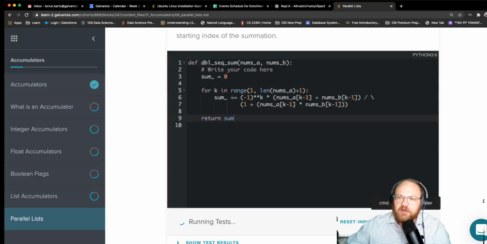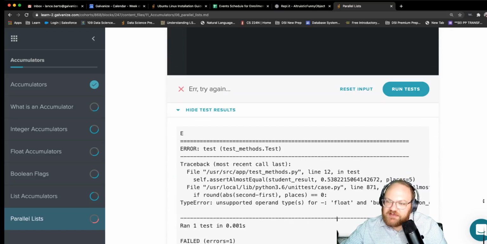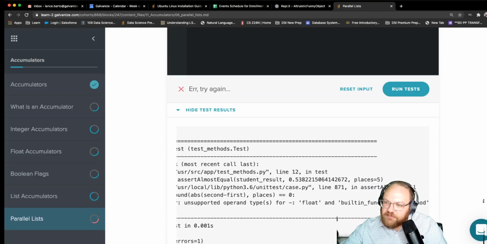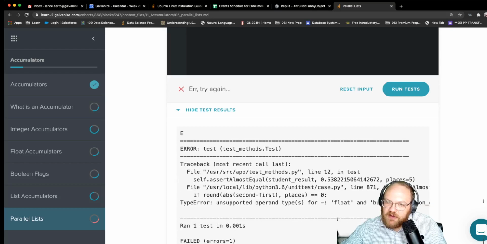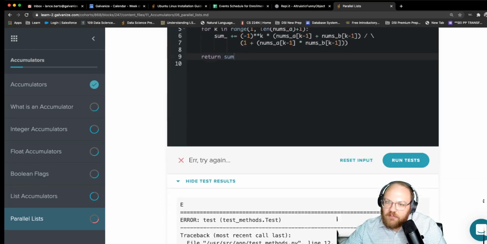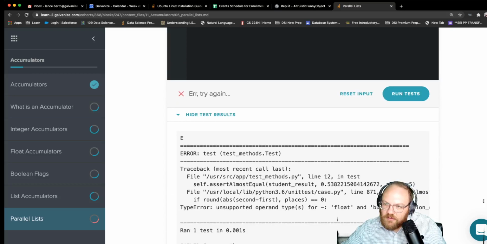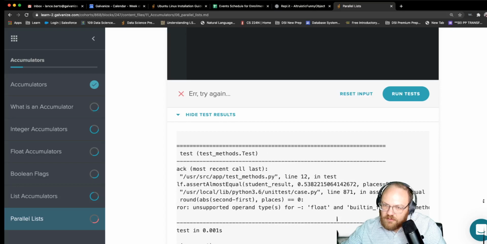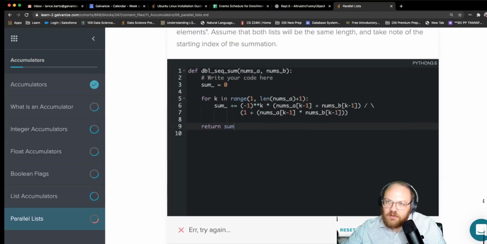So I'll go ahead and run the test. We should get success here. Looks like I might have a syntax error. Looks like float and built-in function or method. Oh, because I'm returning sum, I forgot my underscore here. Give that another whirl. Hopefully we have a little more success. We can see that's correct.